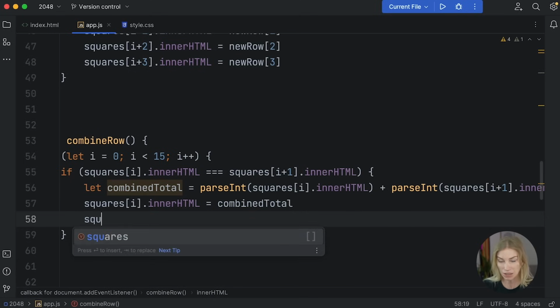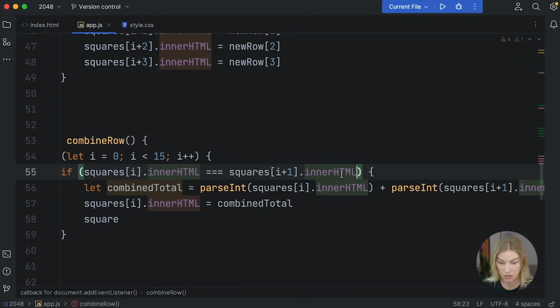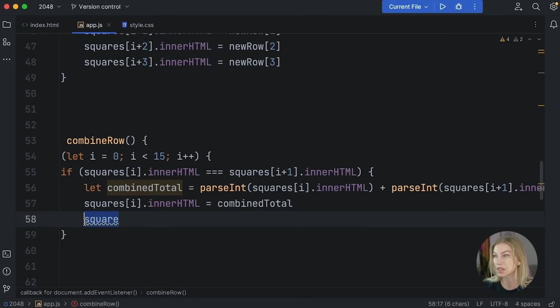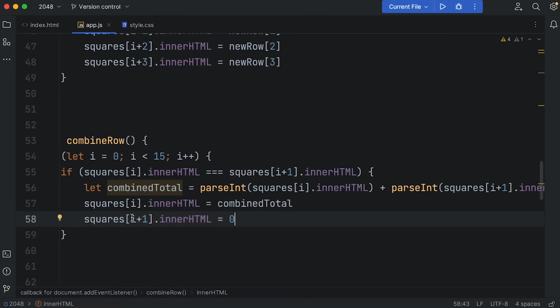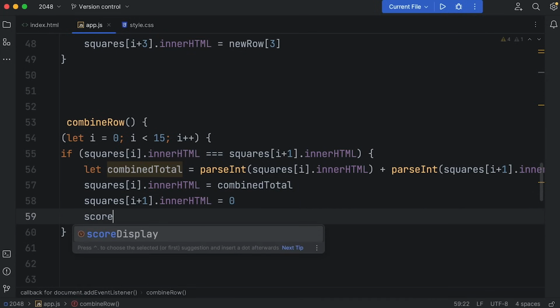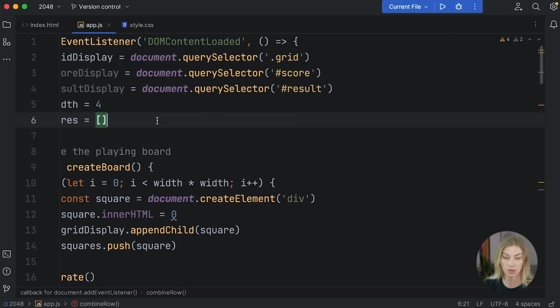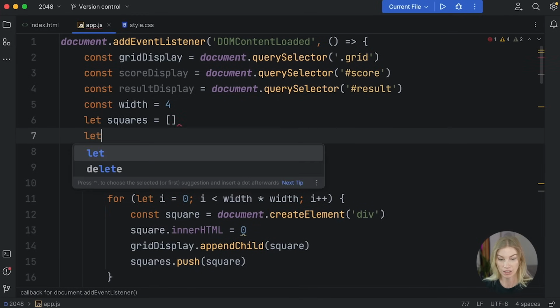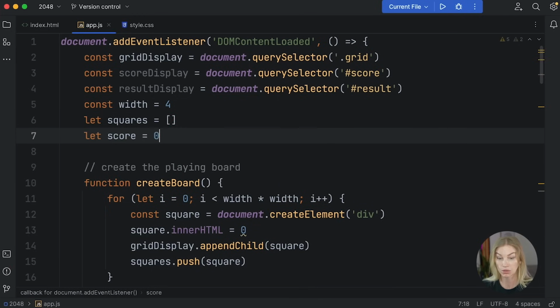Okay, and the next one that we were talking about, so this one right here, is a 0, right? Because we moved the combined total over to this square. Now, I think we can also start keeping the score. So maybe let's put let score equals 0.